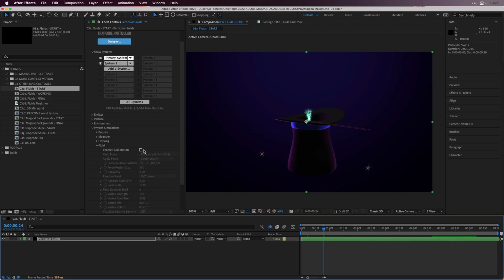So if I turn off enable fluid motion, we can see these particles using the primary system and the emit from parent particles in the second system. And we have these particles kind of moving up, but they're just spraying around, and the emitter's right here. It's cool, but it's lacking a little something.